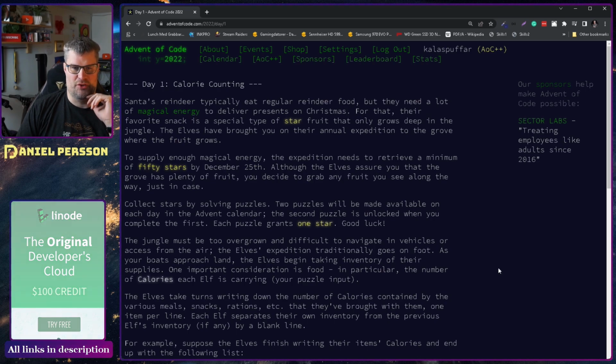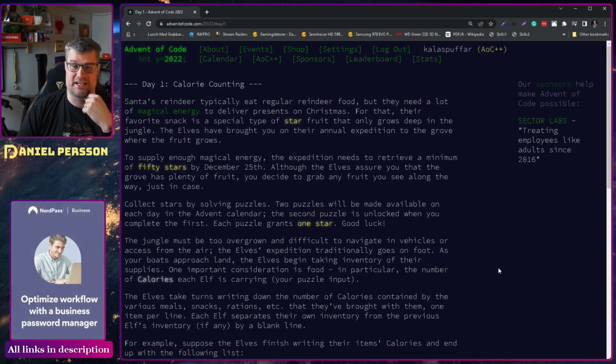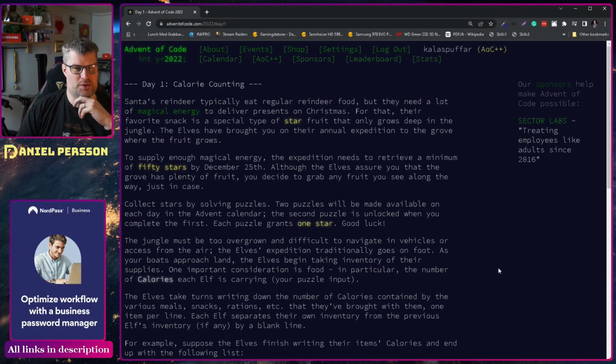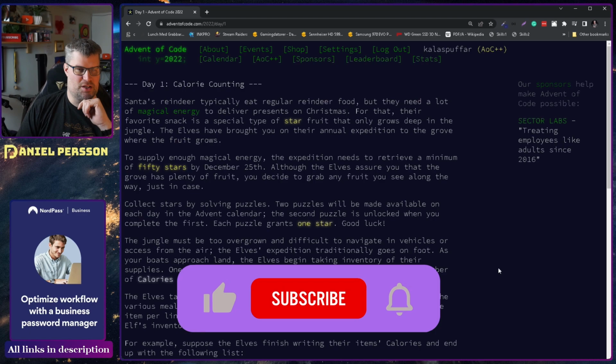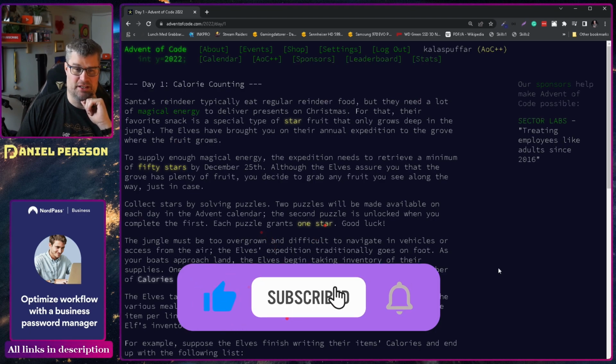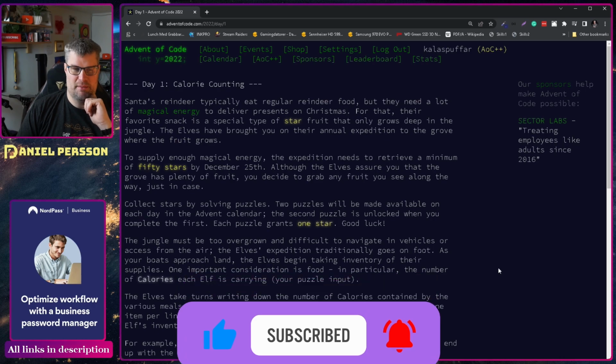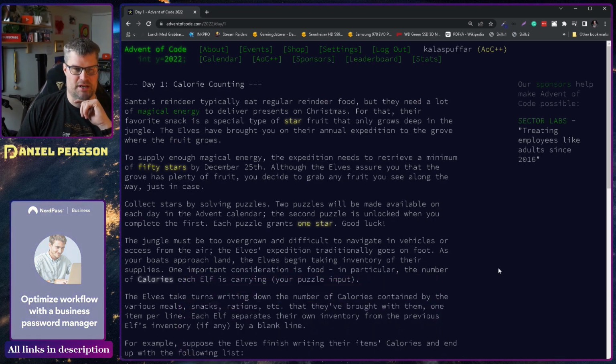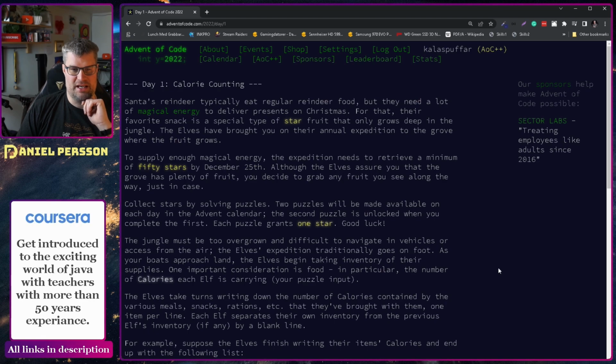for Christmas. For that, their favorite snack is a special type of star fruit that only grows in the deep jungle. And the elves have brought you to their annual expedition to Grove, where the fruit grows. To supply enough magical energy, the expedition needs to retrieve a minimum of 50 stars by December 25th. Although the elves assume that the Grove has plenty of fruit, you decide to grab any fruit you see along the way, just in case.